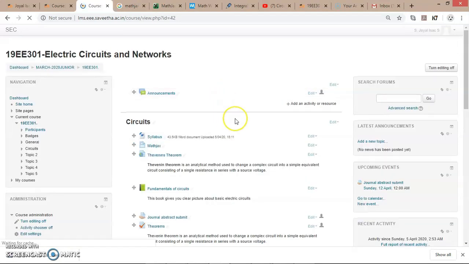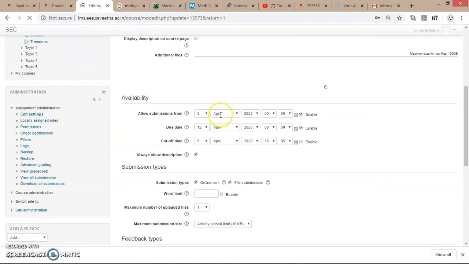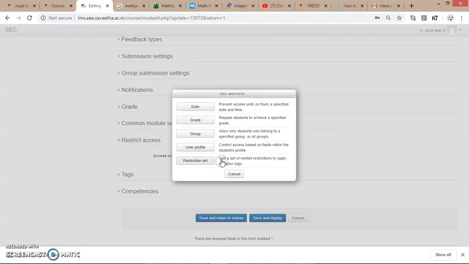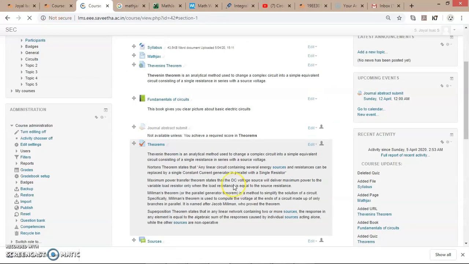Now we add a restriction. Click the assignment, go to edit settings on the left and under restrict access, choose for theorems and the grade must be greater than or equal to 10. Add the restriction, save and return to course. Now as you see, the assignment is restricted unless the students attempt the quiz and score grades greater than or equal to 10.